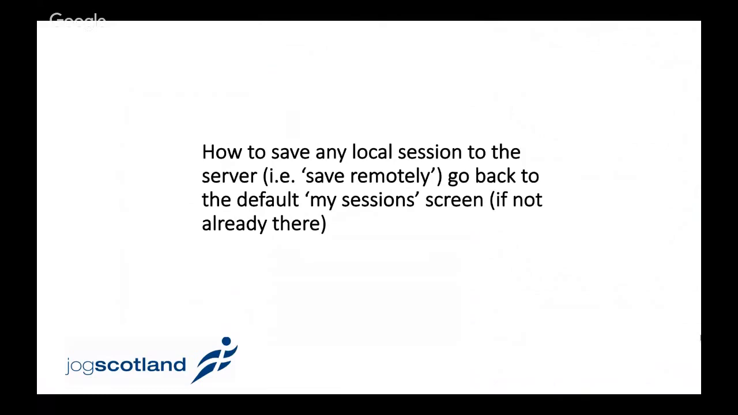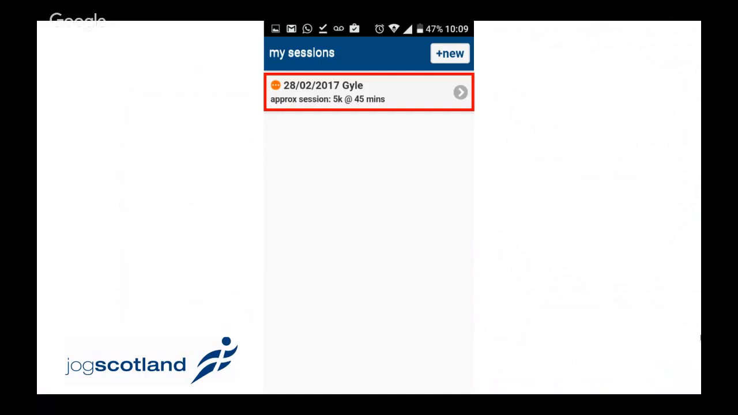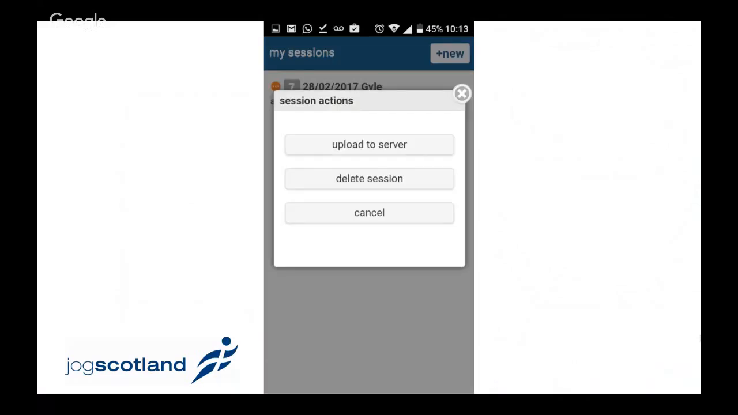Now I'll show you how to save any local sessions to the server. To save any session, go back to the default screen if you're not already there. Swipe the session in question either left or right. This brings a menu up, including Upload to Server, which you need to tap if you want to save it. If you don't currently have internet connection, it'll tell you this and you won't be able to upload. If it's too late to save this session, it'll tell you and it won't save. The current cutoff is noon the day after the session date.